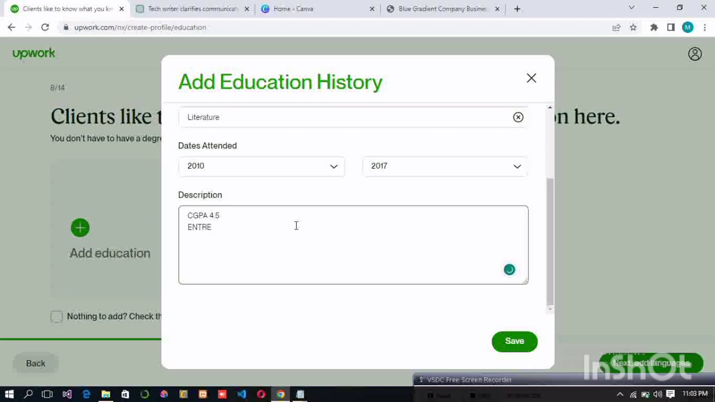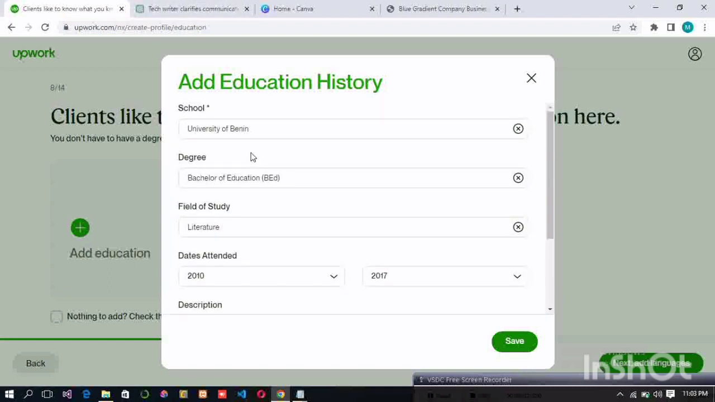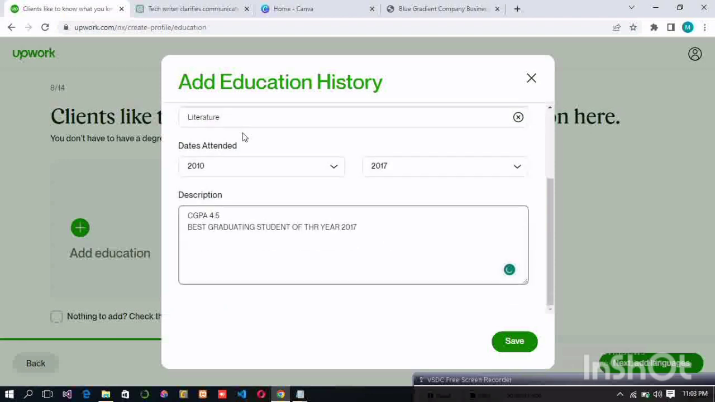And this is, sorry, I don't know why that went. Best graduating students of the year. So I would say these are just for beginner purposes, and in no way is this correct. I'm just using this to explain things for us. So guys, make sure you use your correct details, I beg.